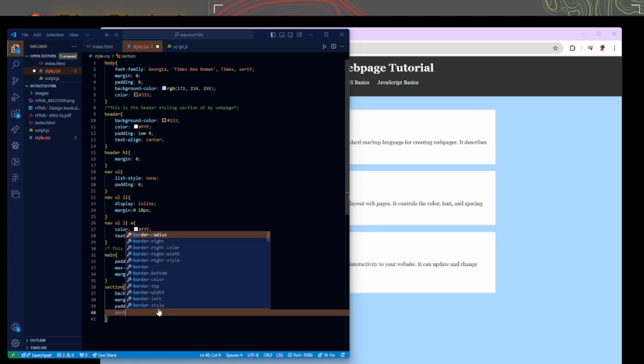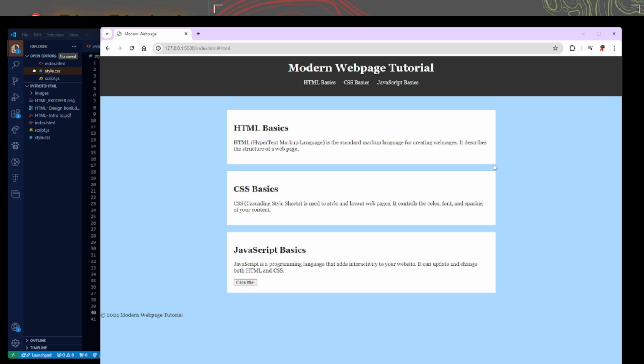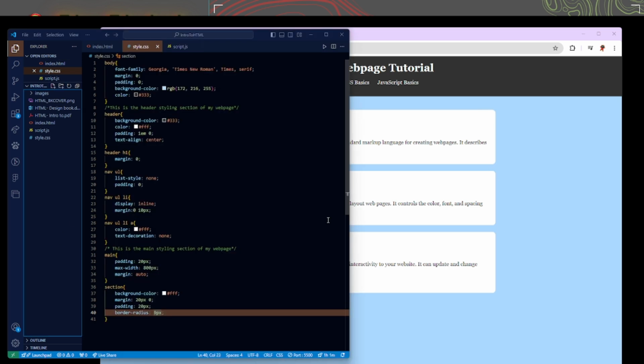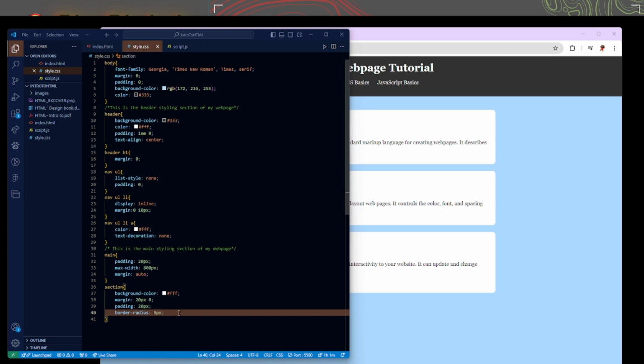Next we're going to add a border radius of 9 pixels, and what that's going to do is round out these corners, round out these edges. So if you click save, you see we got some nice round edges here. It looks nice and neat and uniform.